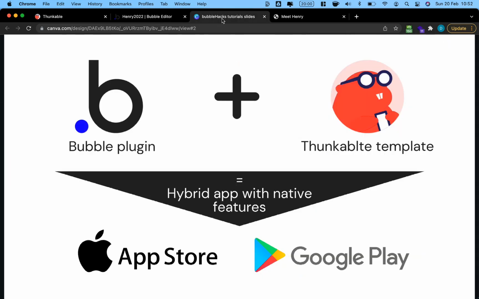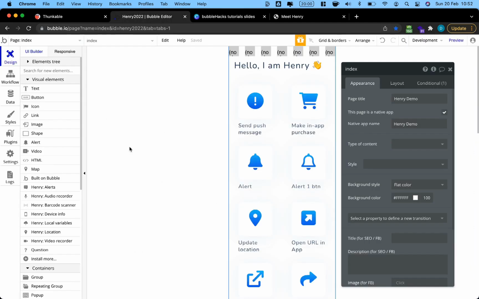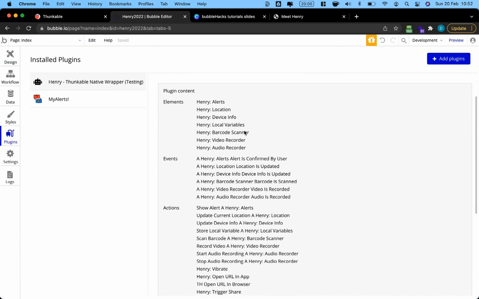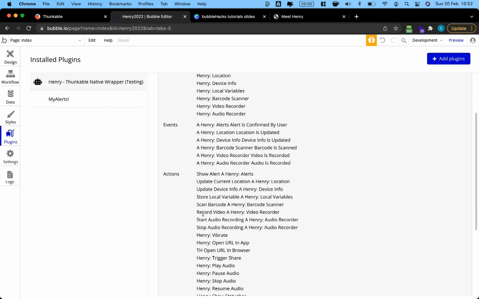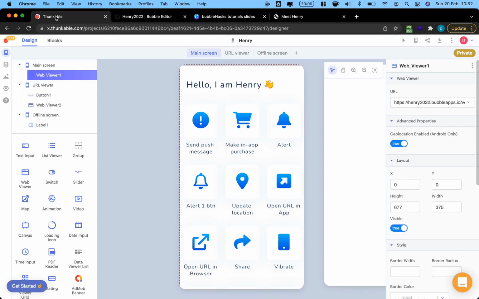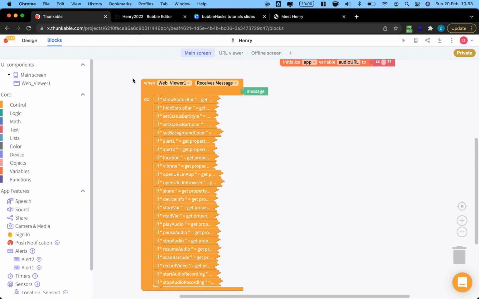So let's go back. As said, Henry is a combination of a Bubble plugin and a Thunkable template. Let's start with the plugin part first. In our app, we have installed a plugin called Henry. And we see Henry comes with a lot of elements, it comes with a lot of events, and it comes with a lot of actions. And these actions speak with our Thunkable template, because in our specific Thunkable template, we have added a lot of intelligence behind the scenes that allows us to interact with our Bubble app.